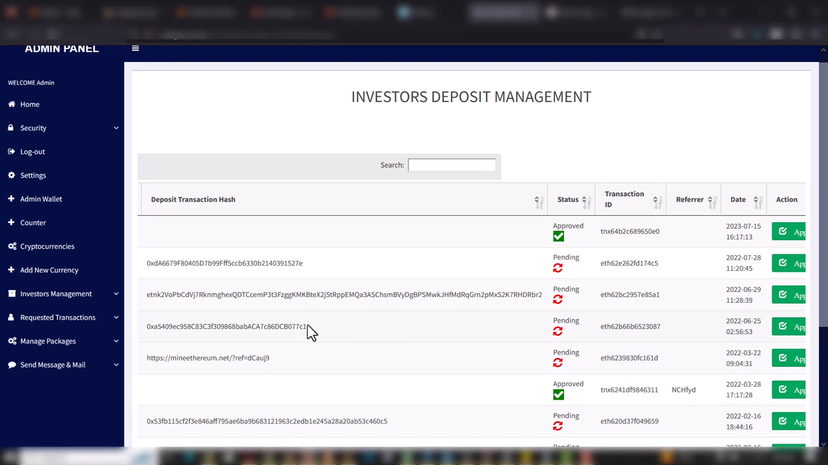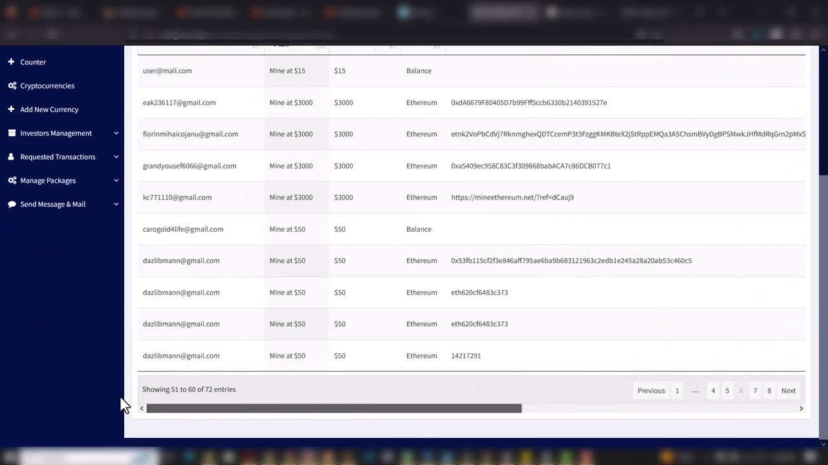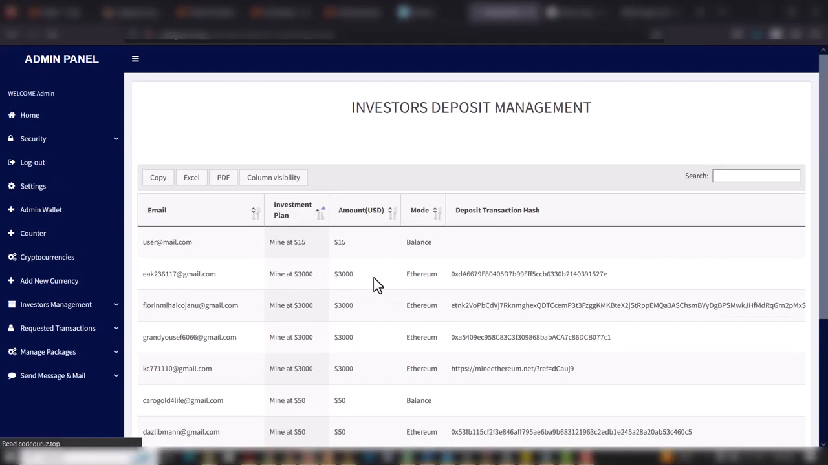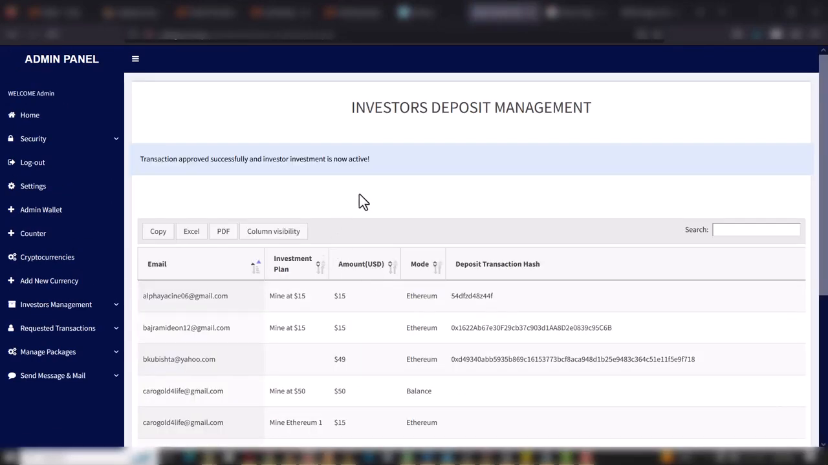So you can see the list of the deposit orders. When I click on approve now, when the deposit is approved, the user account will be credited that particular amount.